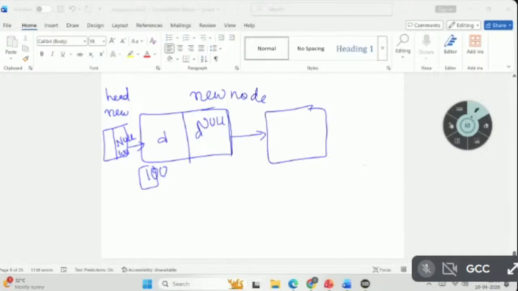The second concept is insert at the ending. At the ending we use a temporary node because already the node is created. Clear? So I am adding a new node, so this will become the temporary node. Next, I am adding data to this. After that, this will become non-null. This address will be stored here and then this one will become null.